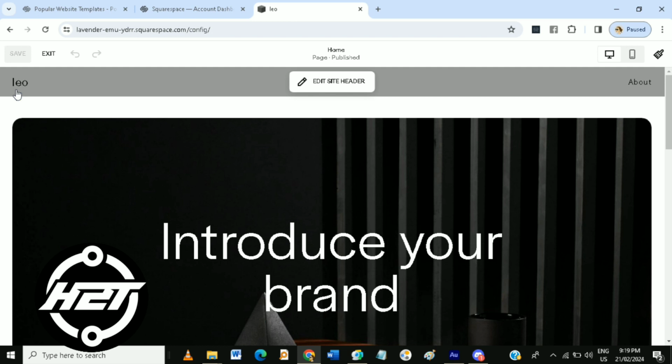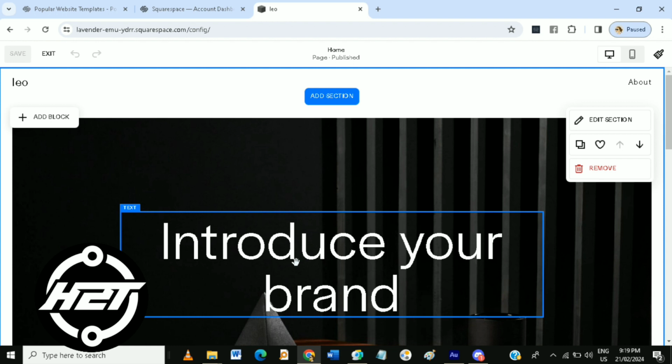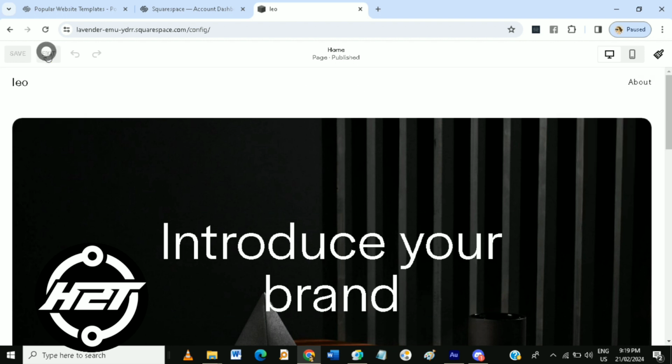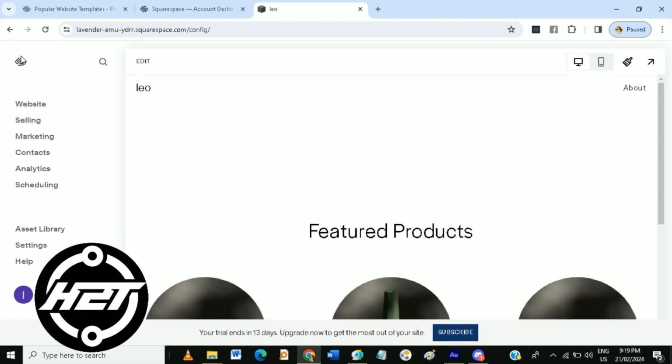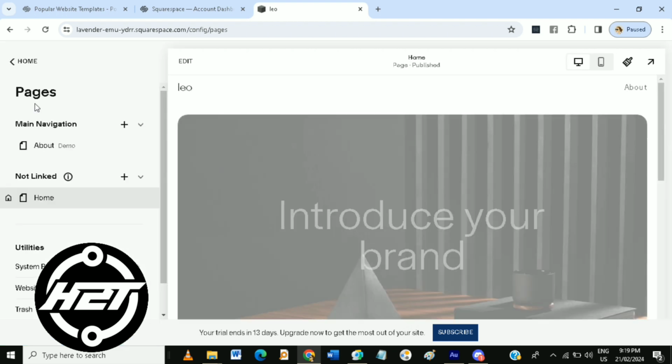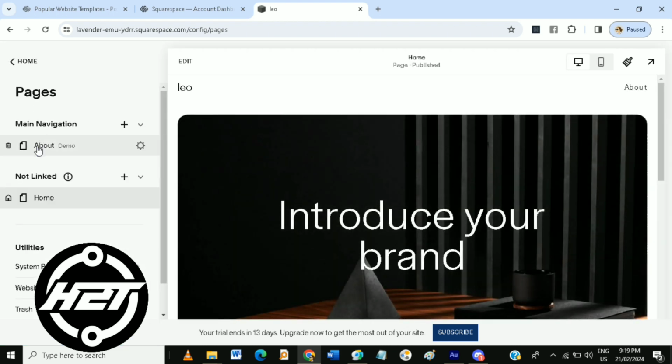Example, you want to edit the site header, just click on it. You want to edit this text, you just click on it. You want to add a block, just click the add block button and save it. Also, click the website tab at the left corner to add pages and other options. And that's how to edit Squarespace website.